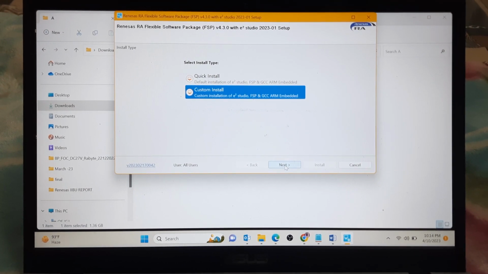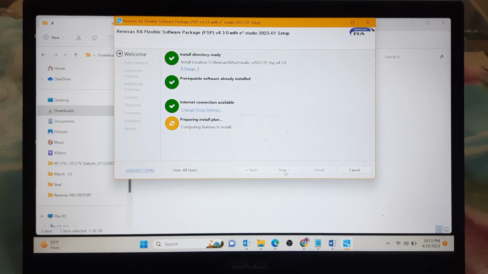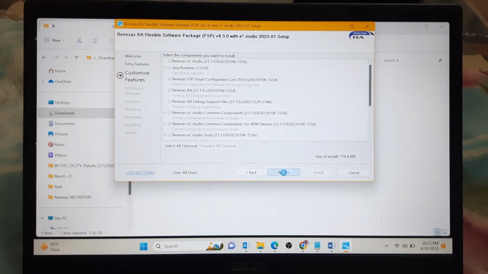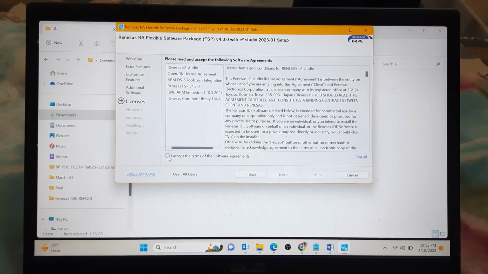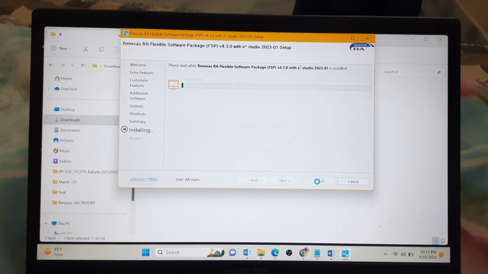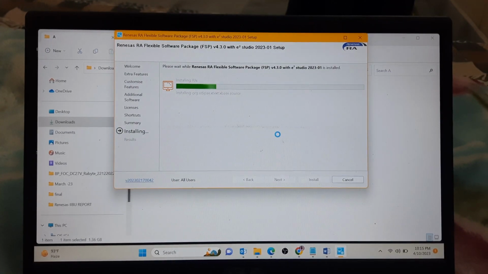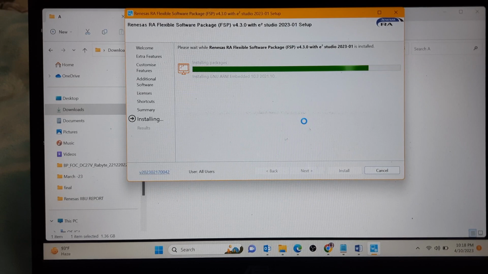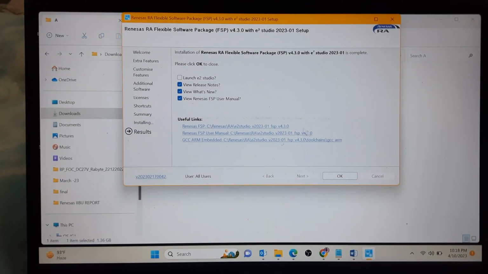Press on custom install, then next. Next, then next, next. Already selected tool chain. Next, press here, then next. Finally install. Wait for a moment. Download completed. Now press OK.